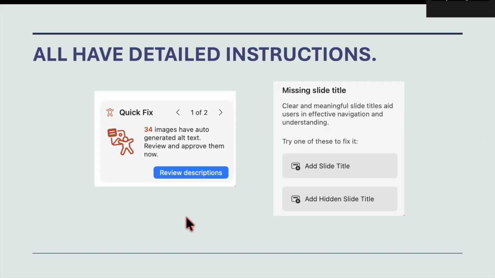I think that say within 2 years that AI will be able to generate pretty effective alt text descriptions. But right now is not that time. So you want to review and write your own alt text.